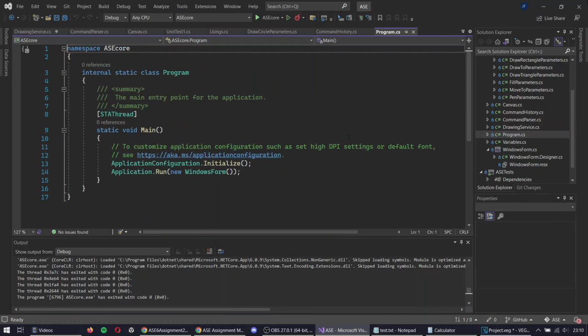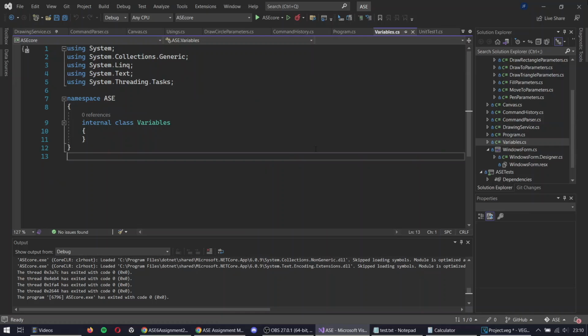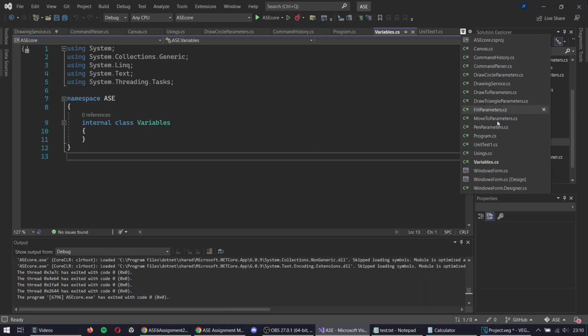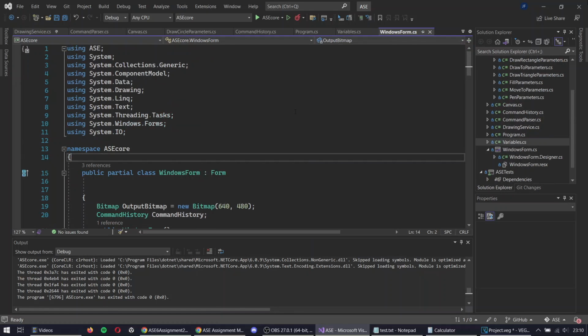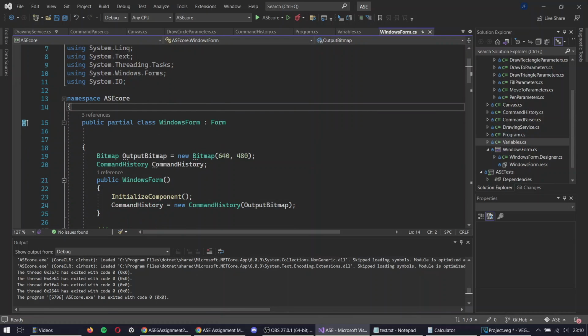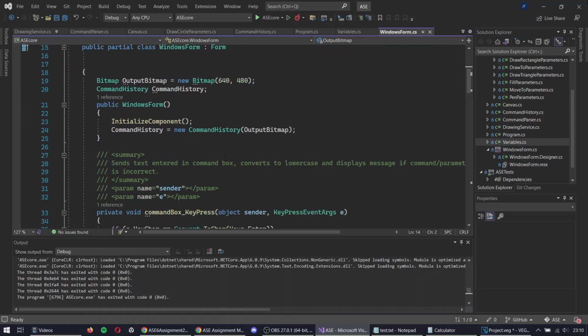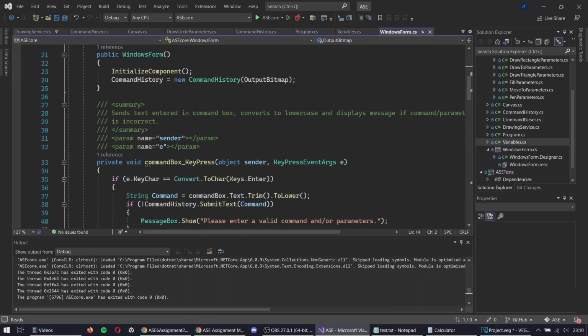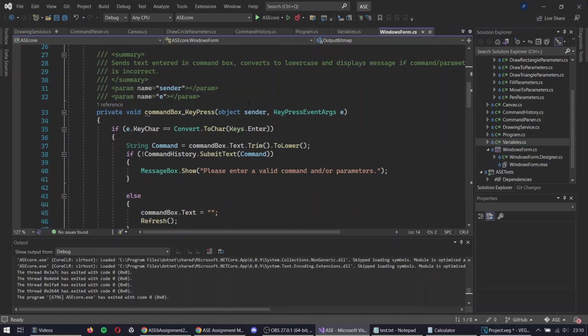So next, let's just go to the program. In here is just something that I've coded. So moving to the next one. Variables again, nothing in here. So now if we just look at the Windows form. Inside the Windows form, we've got a new bitmap for the drawing area, and we're declaring command history. That was for testing, I believe.